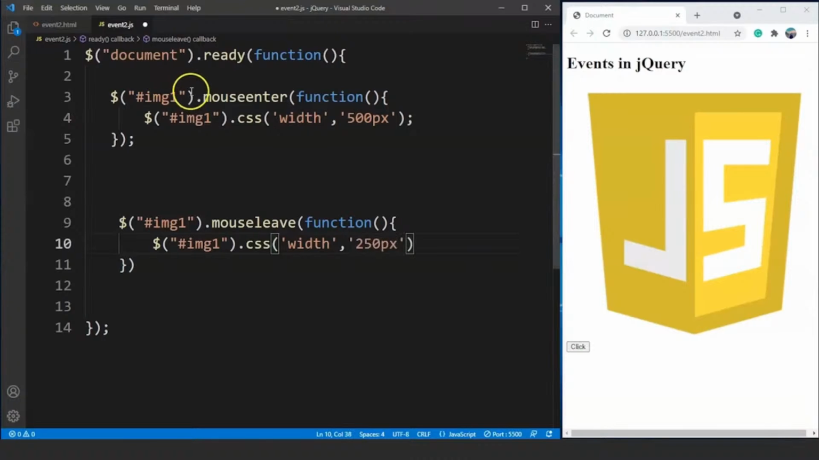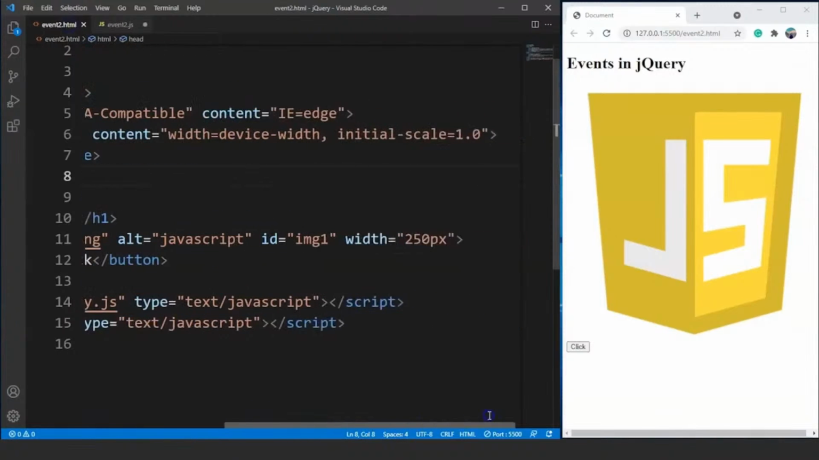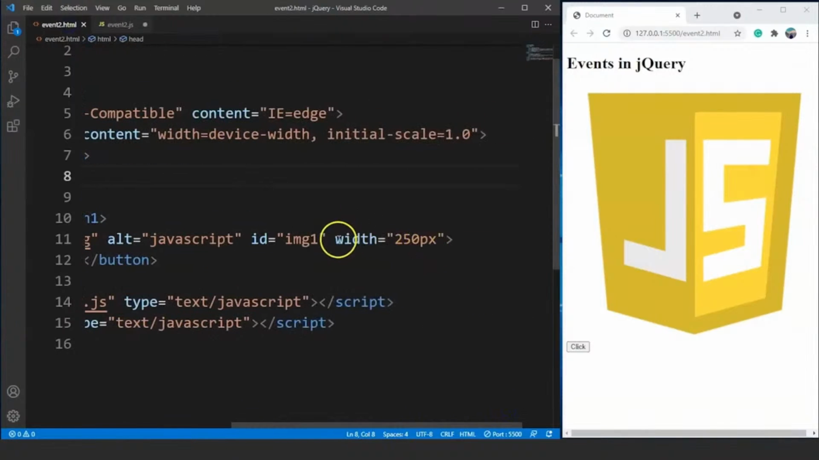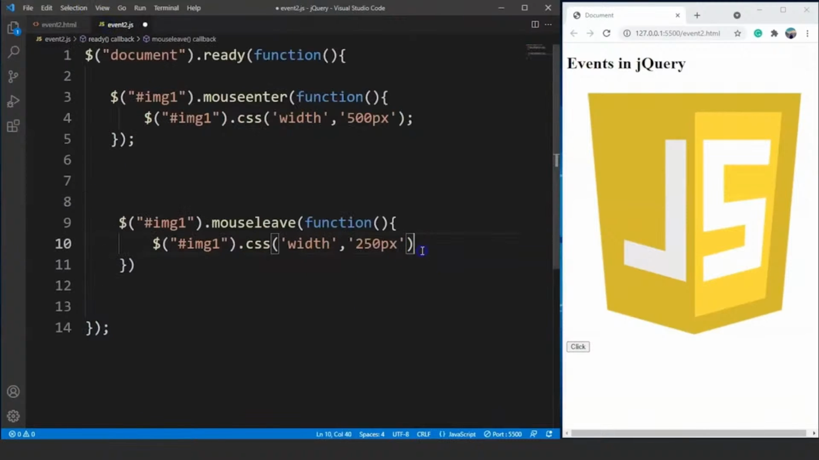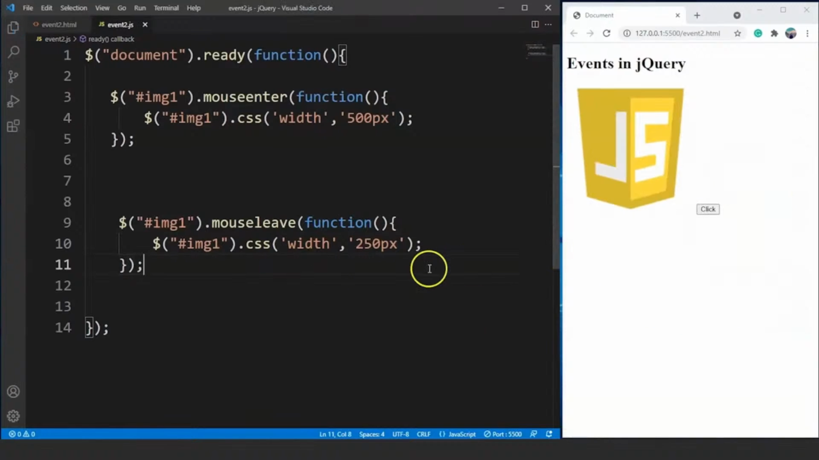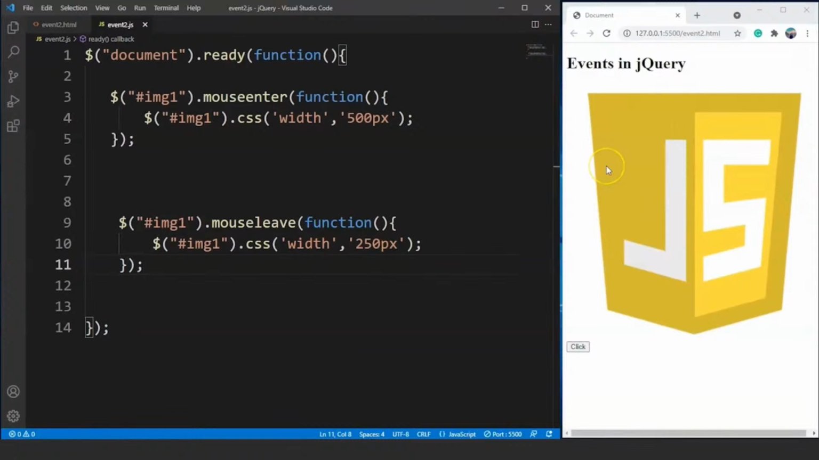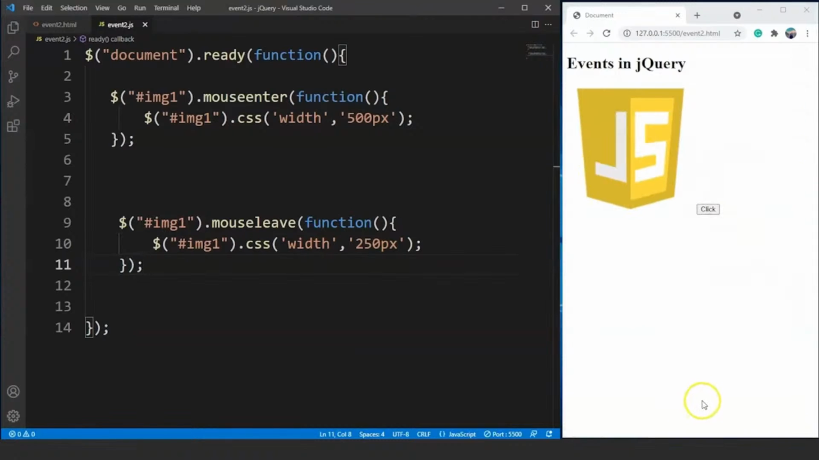So the default width is, I guess, 250 pixels. Let's check it out over here. If you can see here, the width of this image is 250 pixels, right? So what we'll do is we are done with it. We'll save this program and now go over to the browser. You can see that the image size increases on taking the mouse cursor over it and the image gets back to its original size on taking the mouse cursor away from it. So simple and so easy, right?